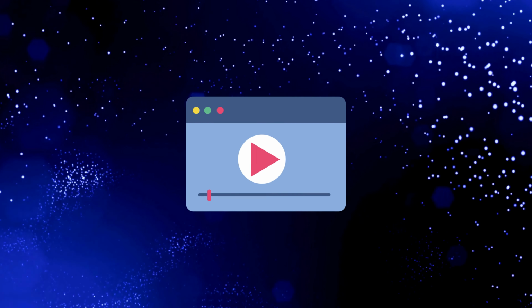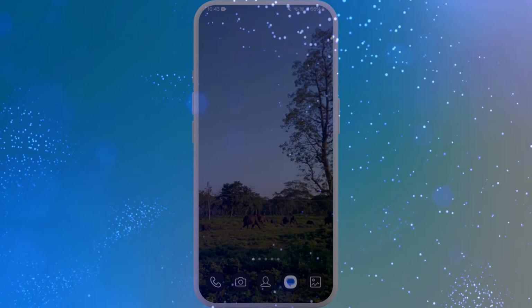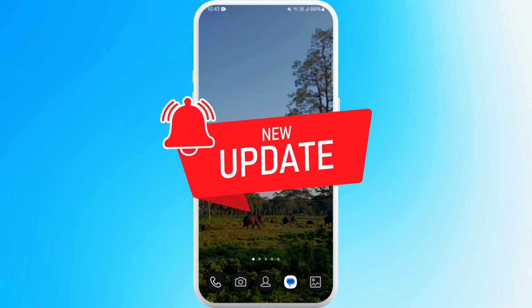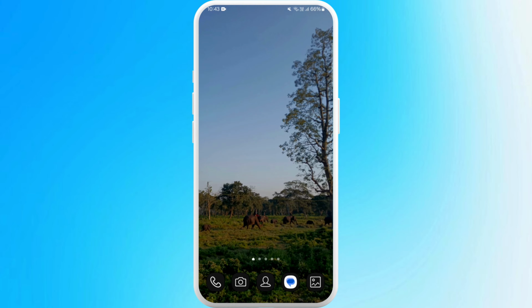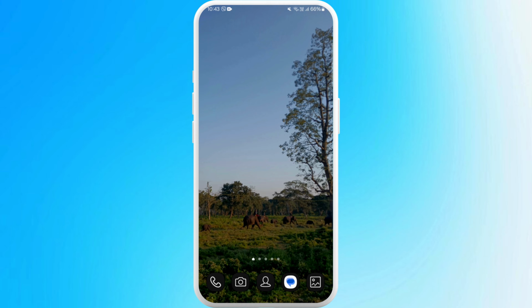In today's video, we're going to show you how to change the email address on your Stripe account using your phone. Whether you need to update your contact info or switch to a new email, I've got you covered. It's a very simple process and we'll guide you through how to do it.